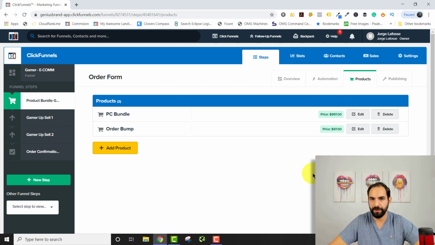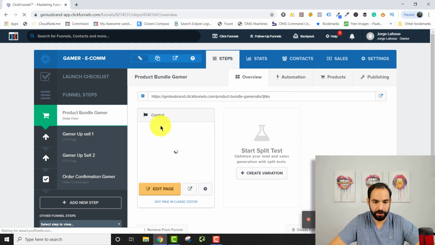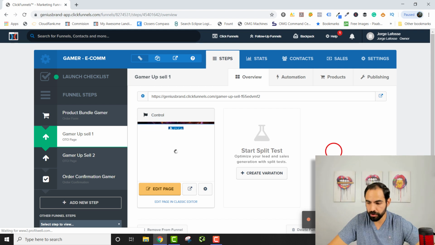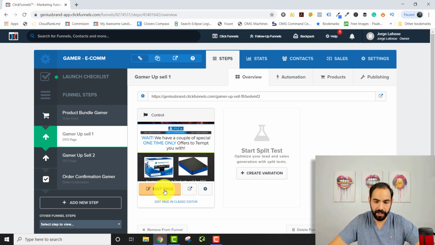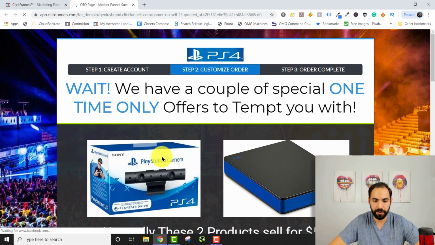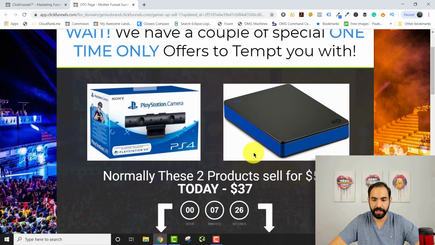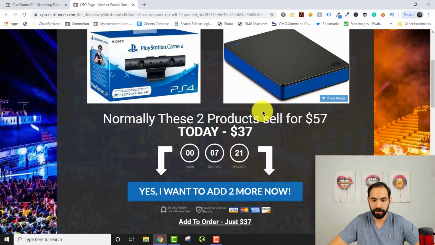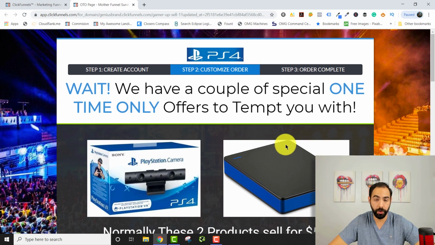Now you got to do this for every step of the funnel. So for example, if I have an upsell on the next step of the funnel, right? Let's go to gamer upsell number 1. Click on this tab here. And we're gonna do the exact same process. So as soon as it loads, let's see what we're selling here. Okay, so we're ordering like a second bundle. We're ordering a camera and a hard drive.